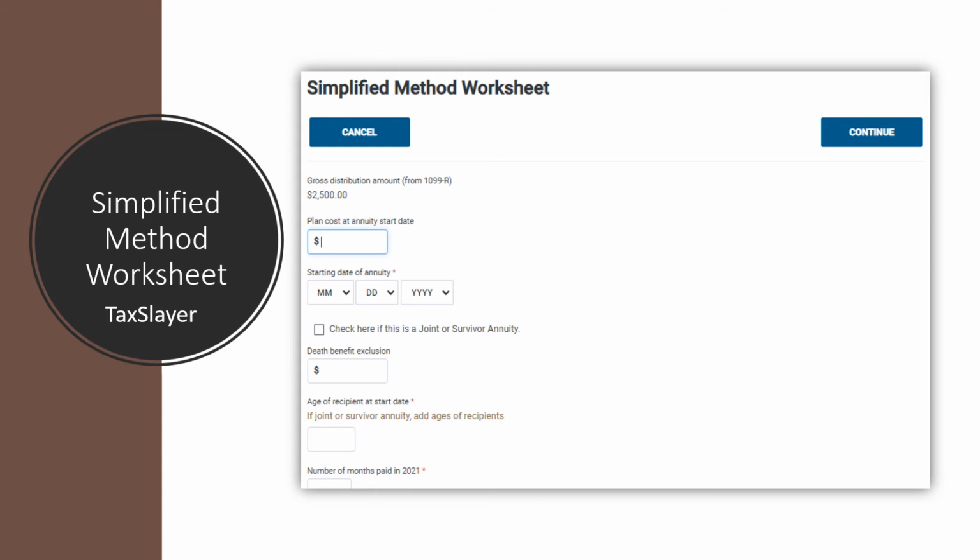Once we've determined that our taxpayers qualify to use the Simplified Method, we hit continue, and TaxSlayer will bring up for us the Simplified Method worksheet screen. So you can see that it will pull over automatically the gross distribution amount. The plan cost at the annuity starting date is where you put that box 9B from the 1099-R, or from the RRB 1099-R, it was box 3. You put in the starting date of the annuity. So again, we're talking to our taxpayers, when did your retirement benefits start? To find out that date.